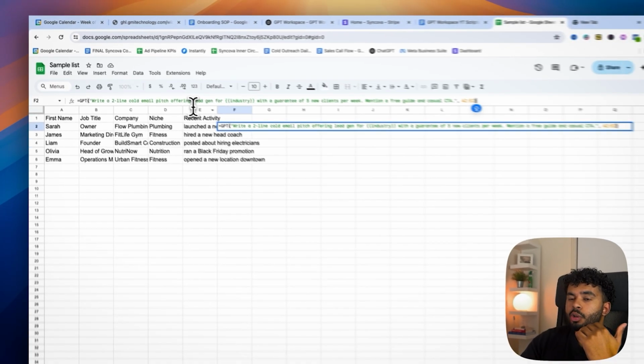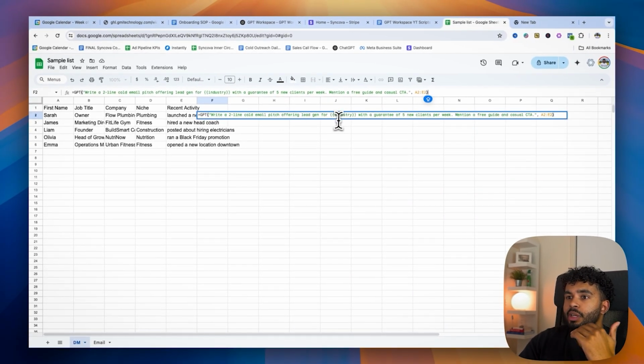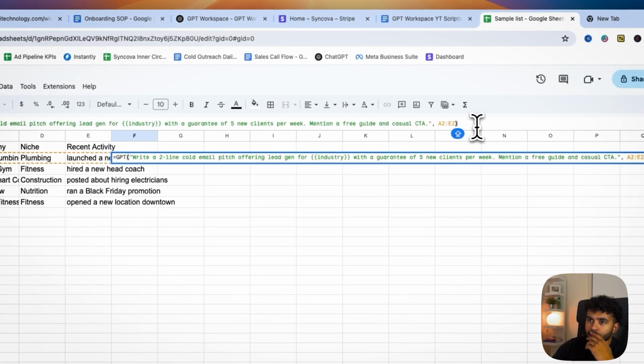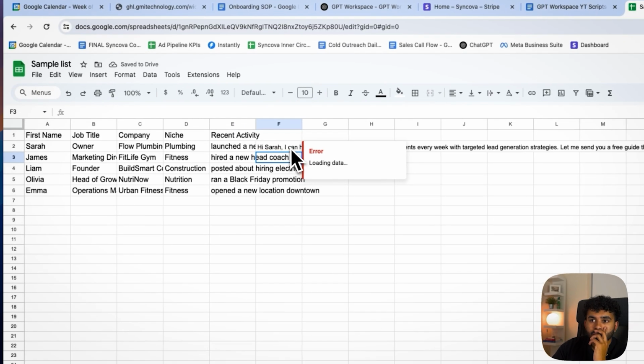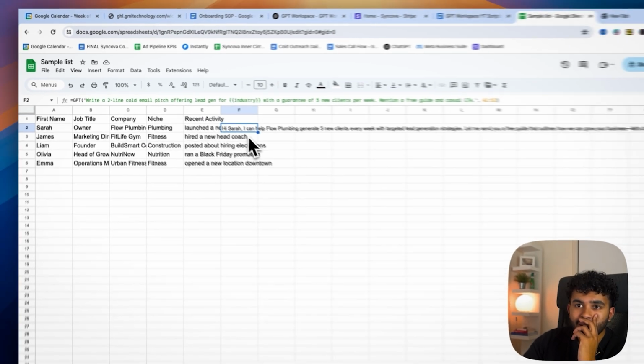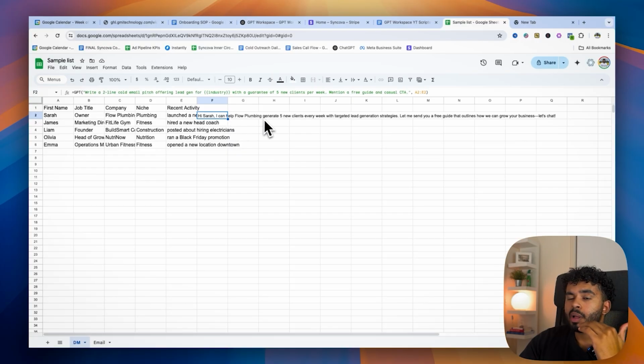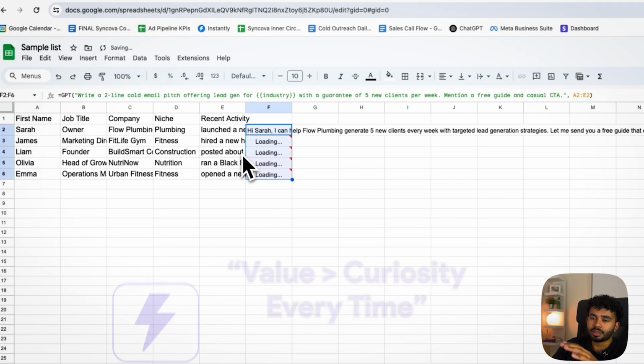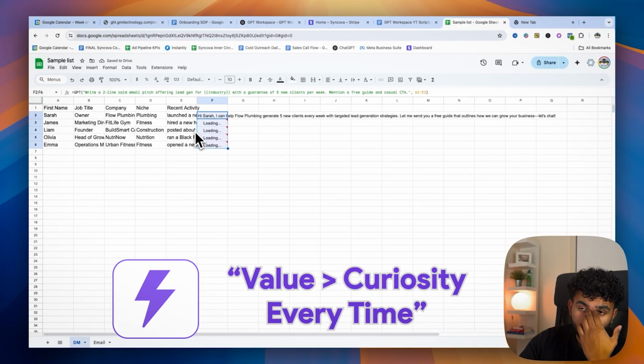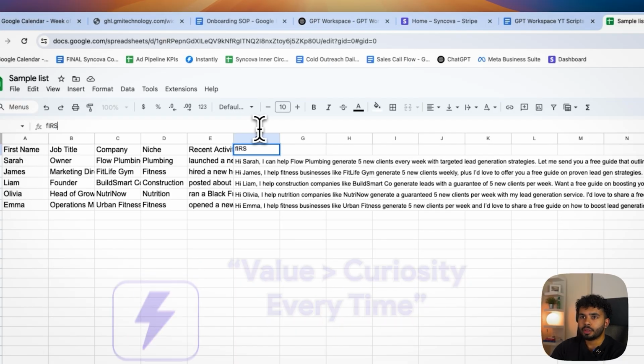So write a 2-line cold email pitch offering lead gen for industry with a guarantee of 5 new clients per week. Mention a free guide and a casual ETA. And paste that prompt in. And now it sent Sarah an email, which is, hi Sarah, I can help Flow Plumbing generate 5 new clients each week with targeted lead generation strategies. Let me send you a free guide that shows you how we can grow your business. Let's chat. Generate messages for all of them. So that was the first email.